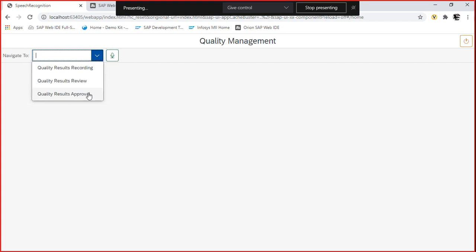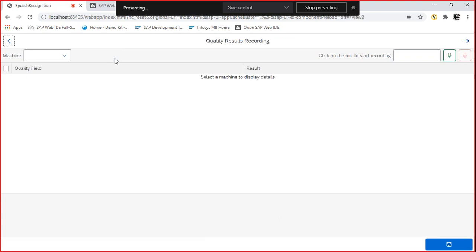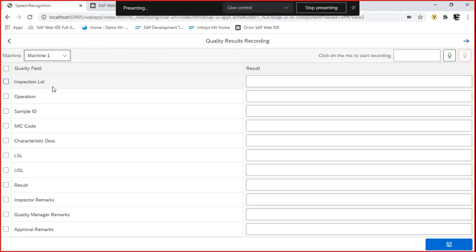So let us now use the voice recognition to navigate to the first page, which is the quality results recording. Quality results recording. As you can see, the API perfectly captured my voice and it navigated to the first page as we intended. Here I'm going to be selecting the machine.